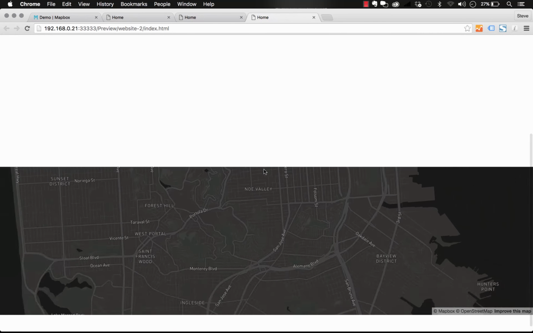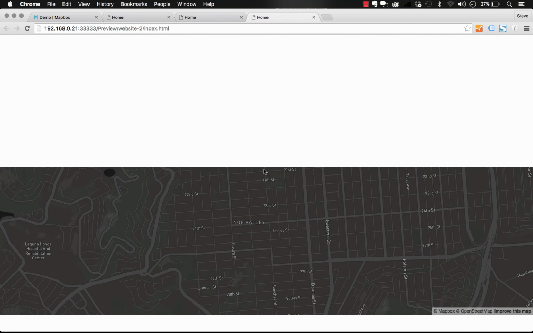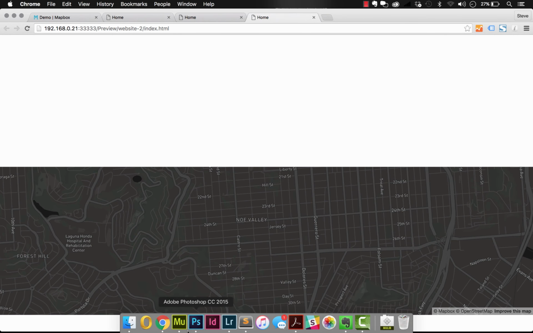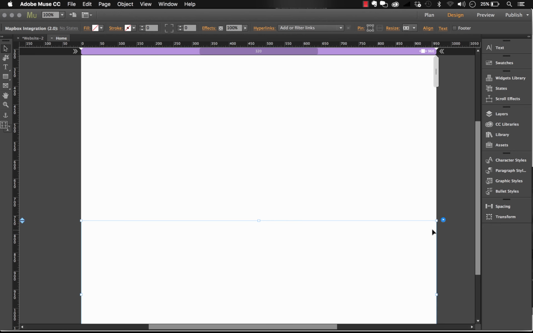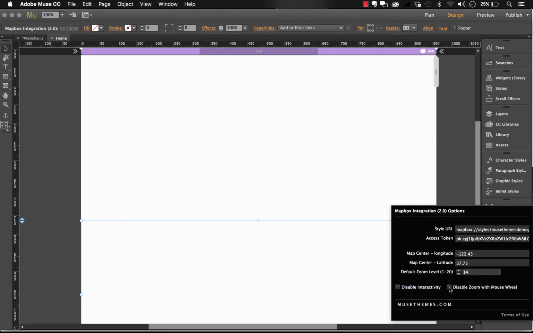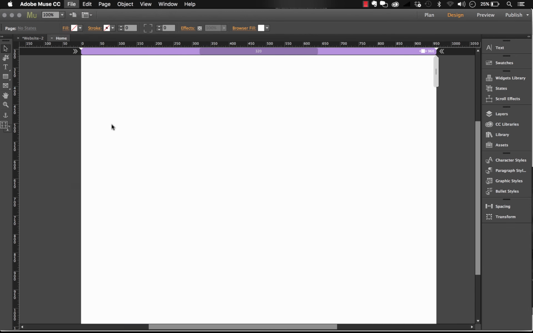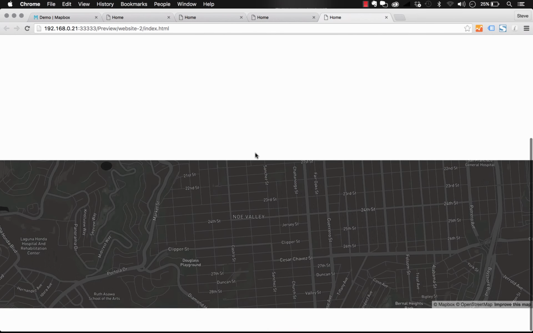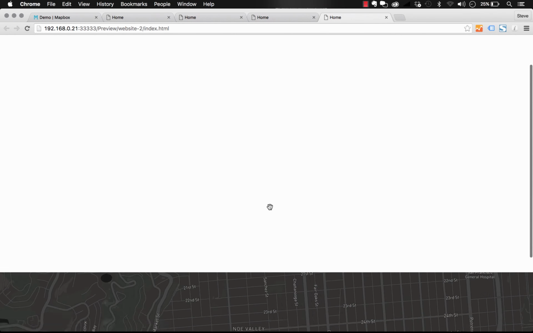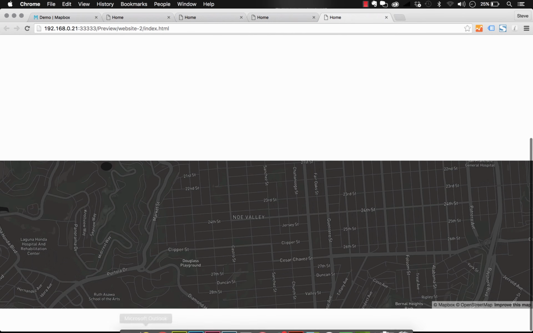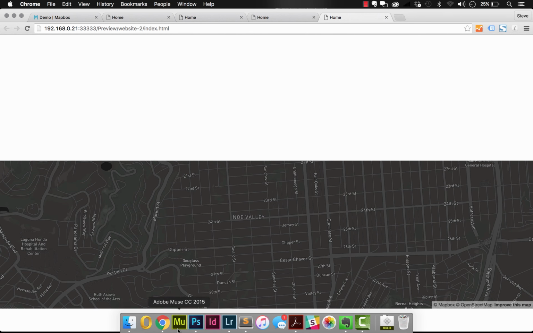If my cursor's in the middle of the page and I begin scrolling down, once I hit the map, I'll actually scroll or zoom within the map. And that can be annoying for users. So if you want to avoid that, just turn off this disable zoom with mouse wheel. And when I do that and I preview it in the browser, now when I scroll down, once I hit the map, I actually don't zoom into it. I can continue scrolling on the site. So that's why you might want to change those settings.